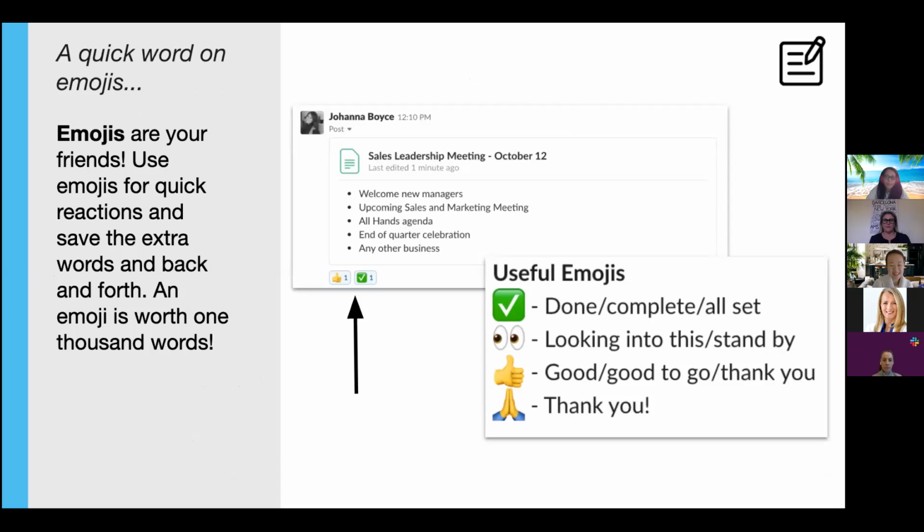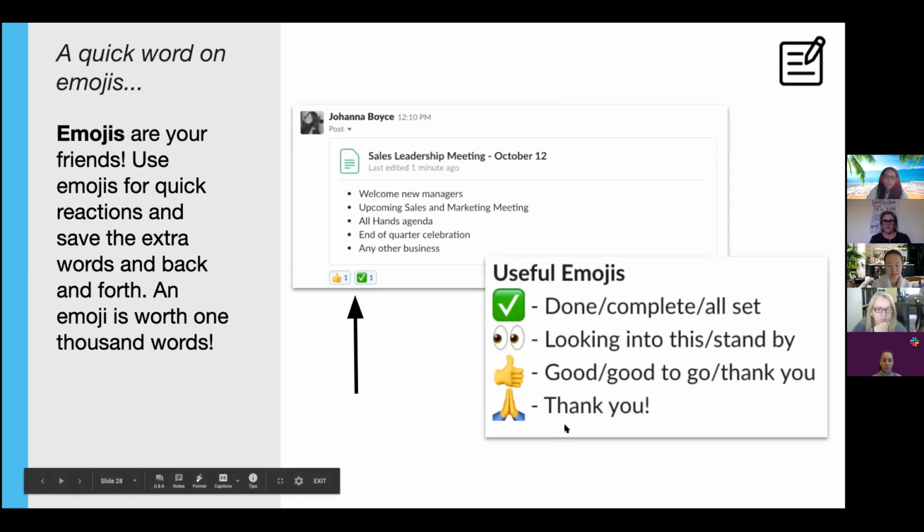Emojis, I've talked about it. So we use emojis to actually mean something in Slack, and we use it for work. So we put eyes to say we're looking into this, or a thumbs up to say, yep, good to go. And so this is just a really simple way. Literally in a second, you can communicate a whole bunch of messages back and forth.